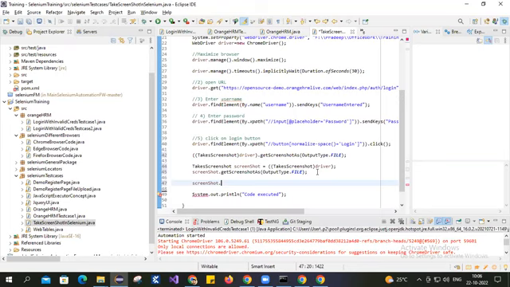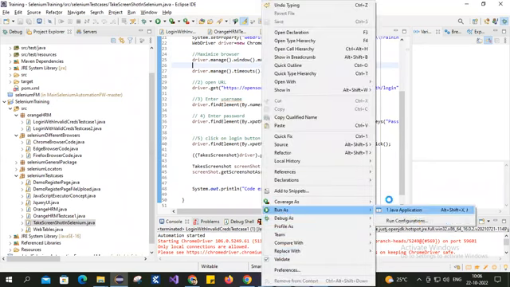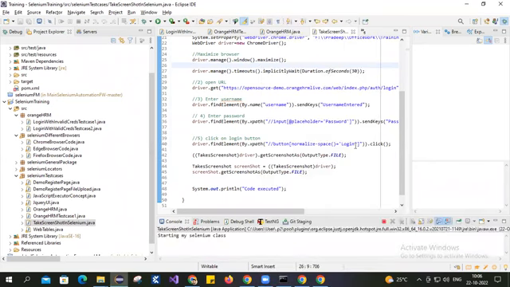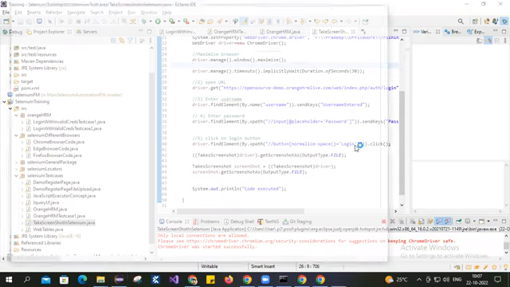Okay, wait, let me execute this, and you just see what's happening here. Right click, run as Java application. Till this point, you see what happens.